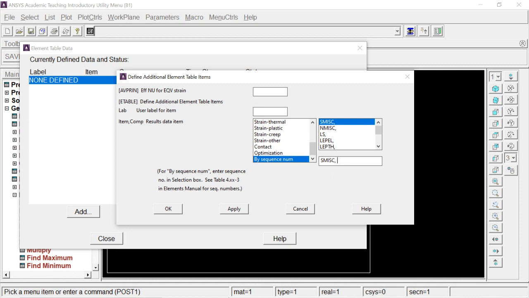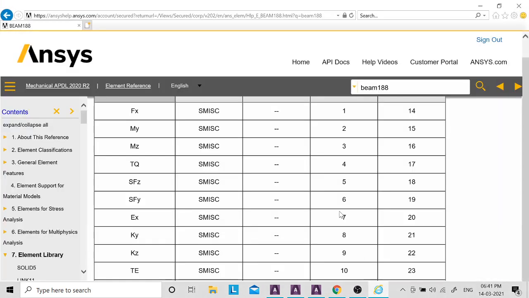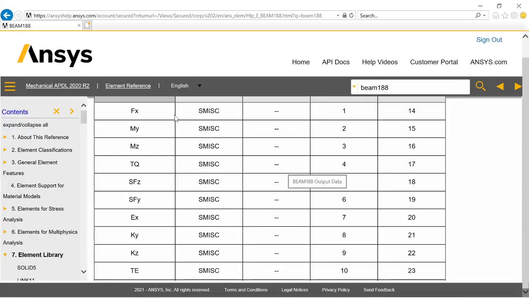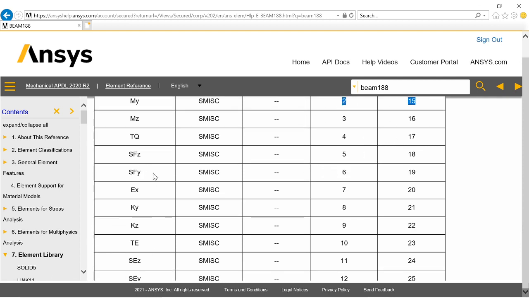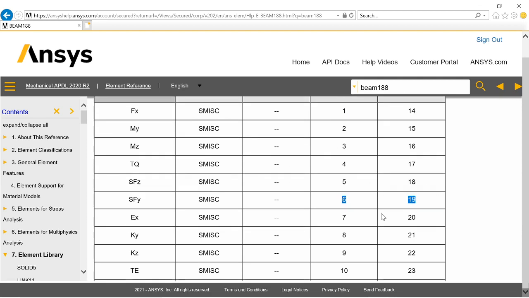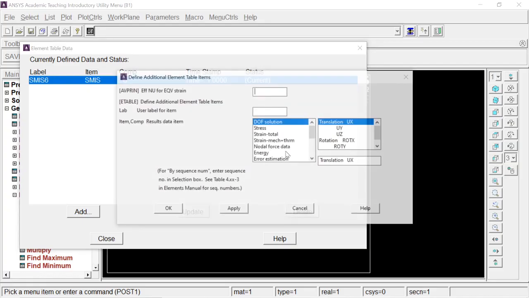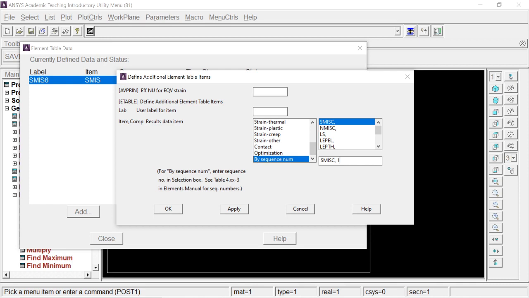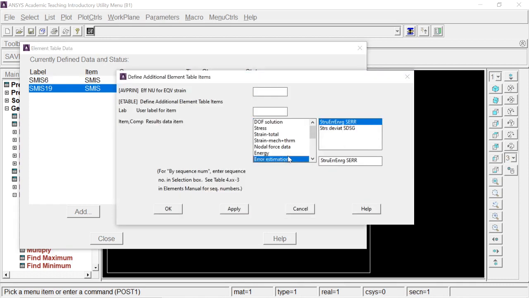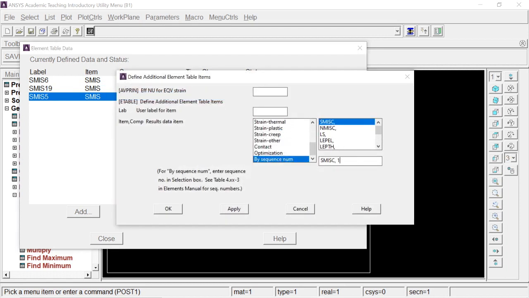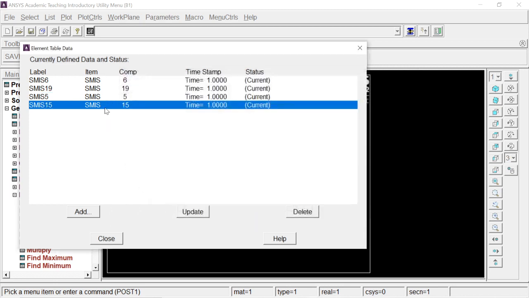First I will show you how we check. In help for the element you have this SMISC for moment, that is 2 and 15, and for shear force, that is 6 and 19. So we have to add 6, 19, 2 and 15 for SMISC. So we will add 6 first, then you can go to SMISC 19, apply, then you will add 5, apply, and 15. So I have added 4 element tables, 6 and 19 for the SFD and 5 and 15 for the BMD.